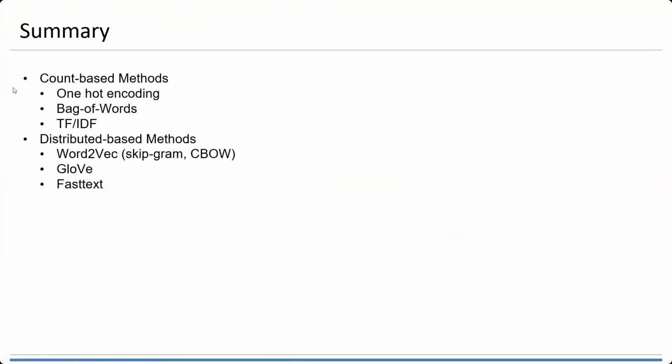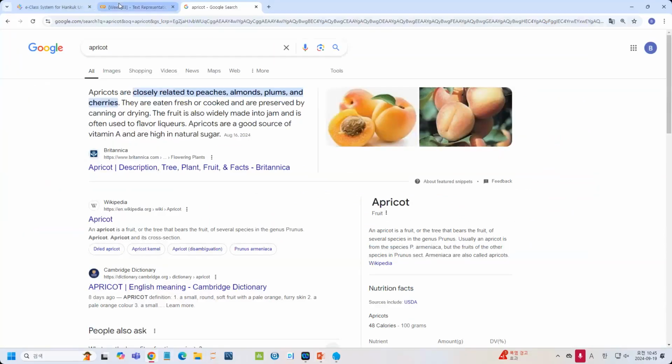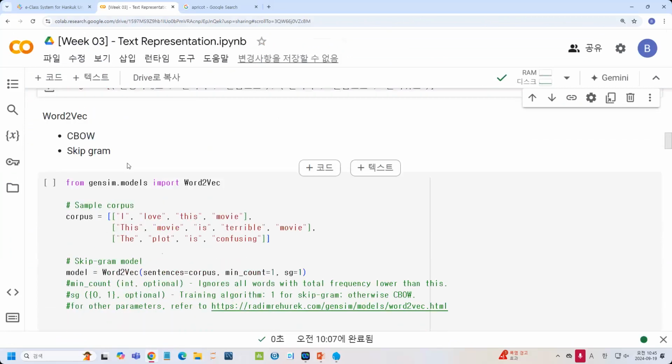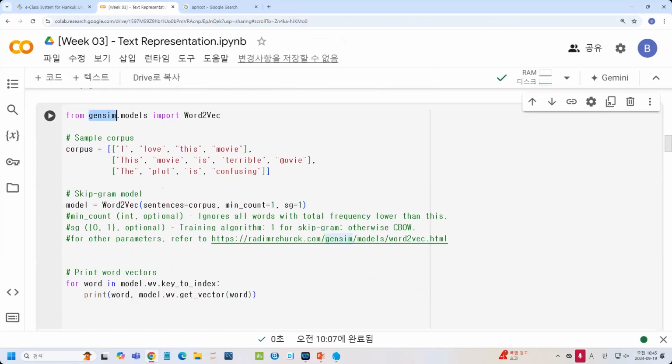So this is all that we learned. Now let's see the example. In this case, I'm using the Gensim library. It is very easy to use, and it is based on the word2vec architecture. Let's say the corpus is like this one. We already separated every word.